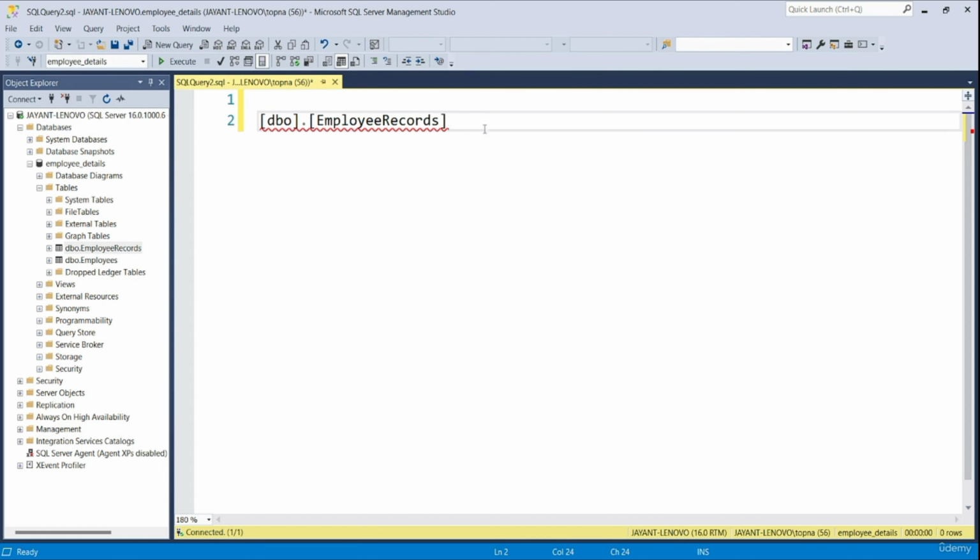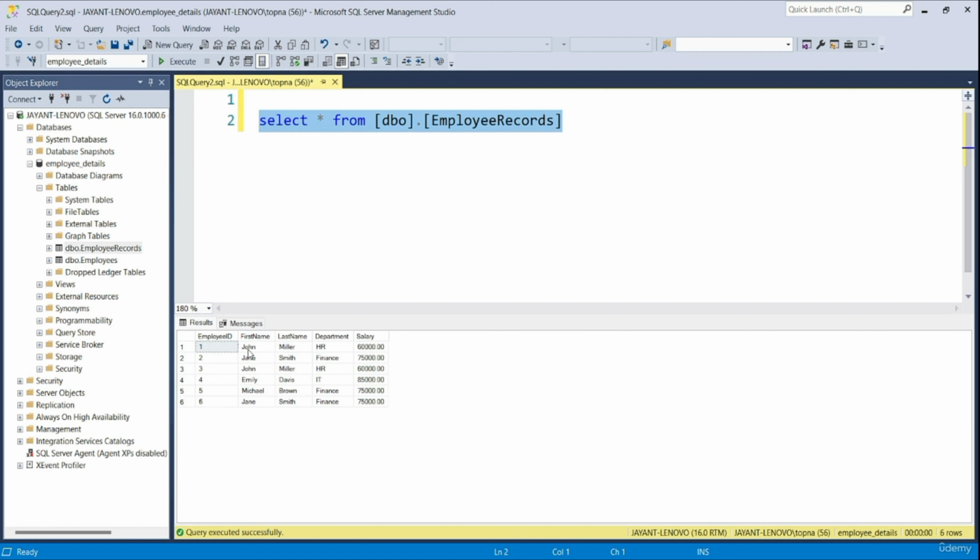And let's run a simple SELECT star on this table. So press the Home key, then SELECT star FROM this table. If I execute it, you will see that this is the table that we have, right? You can see that in total we have 6 records. But let's say we want to filter the records. Let's say we want to view the data only for employee ID 2. Then how can we achieve that?